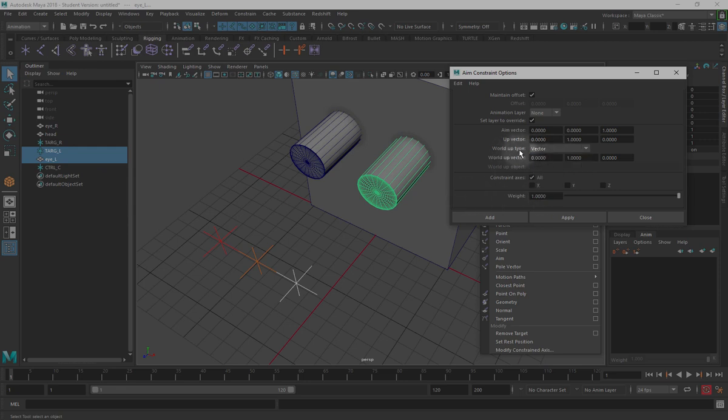What we can do for now is leave that where it is, okay? And then this one, we tell it the world up vector, so the world up direction is y. So this is x, y, z. So the world up vector is pointing up, okay? So then what we can do is double check our constraint axes. We can constrain them all, okay?